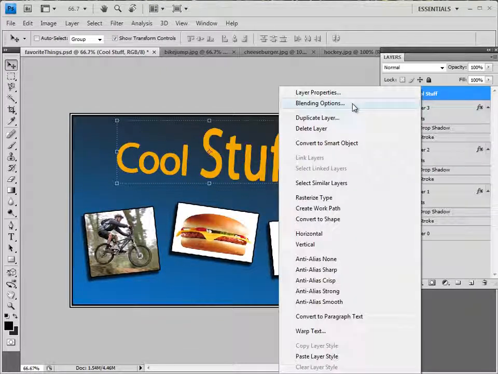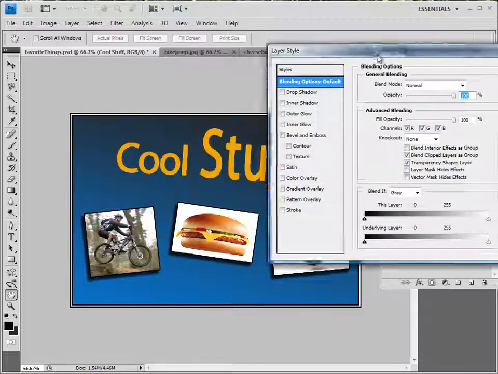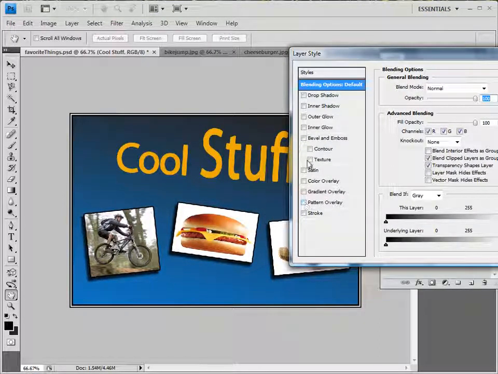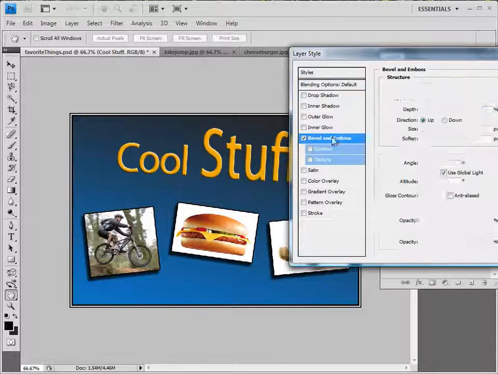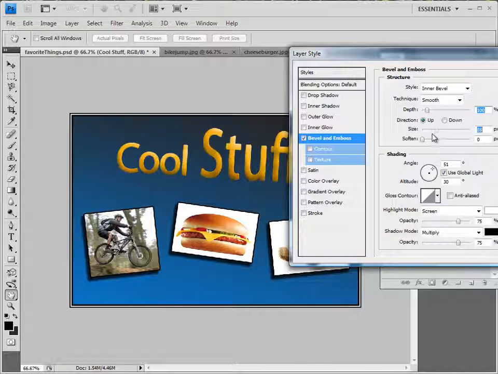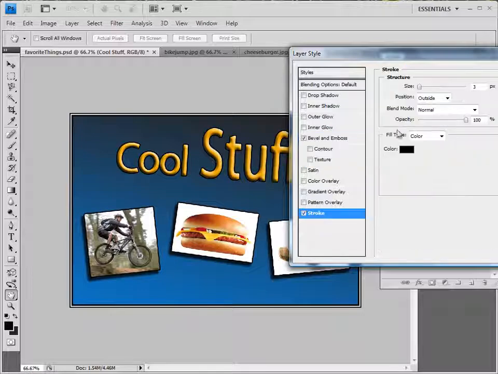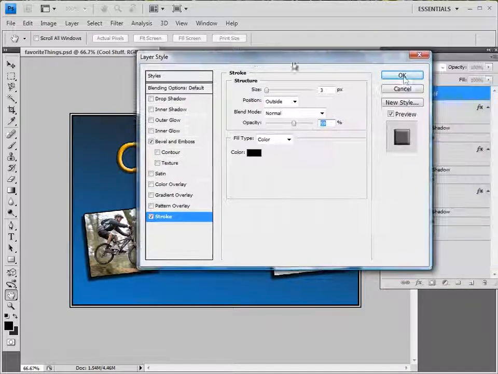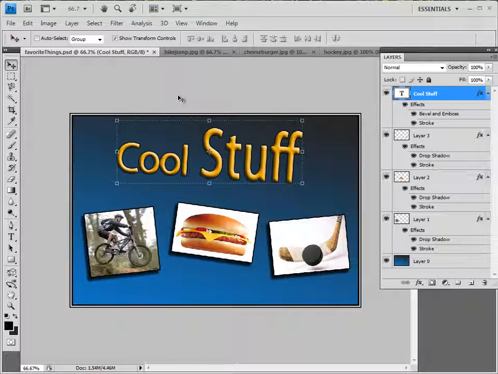Right click, blending options, and maybe give the text a little bit of a texture here. So let's go for a little bevel emboss. Fine tune it here. Cool stuff. Give it a little border. Change the color there. Maybe not so black. So I take the opacity down. Hit a little OK. So, as far as a little basic job goes here, there's my little cool stuff with my 3 hobbies that I like to do. And a lot of layers.